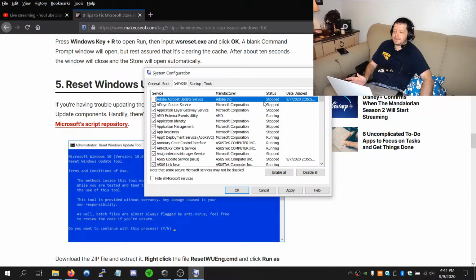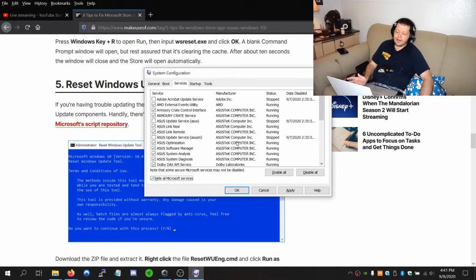Now, Services tab right here. If you click Hide All Microsoft Services, you can disable all, since all the Microsoft services are not even shown. Disable every single service that's running in the background, and then hit apply, and then reboot, and then don't be surprised if any malware that's on your machine, or software that's slowing down your machine, can't run for your next boot, and that can give you the opportunity to either run scans or uninstall programs. Great opportunity for that.